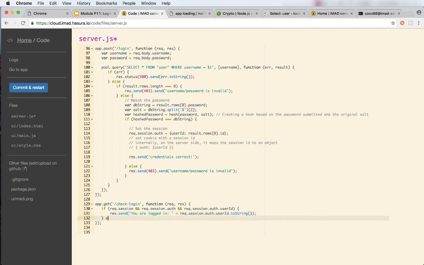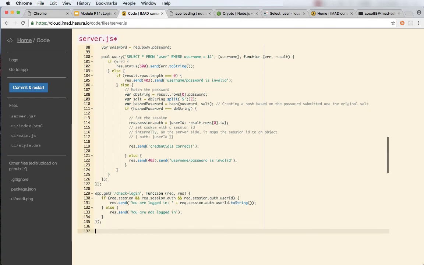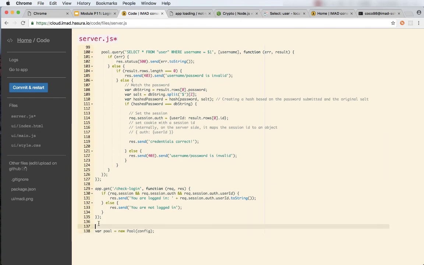So this is the value here. In case none of these objects are found, we know that the user is not logged in, so we'll return an error saying you are not logged in, right? So let's put this in action to see if sessions are working for us.